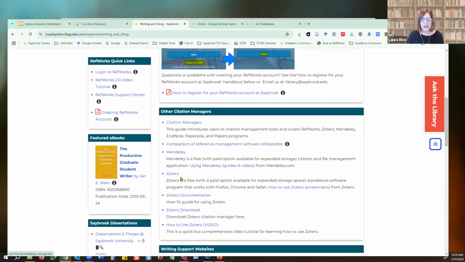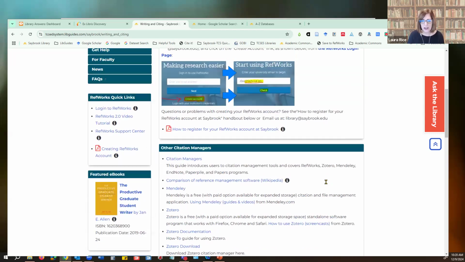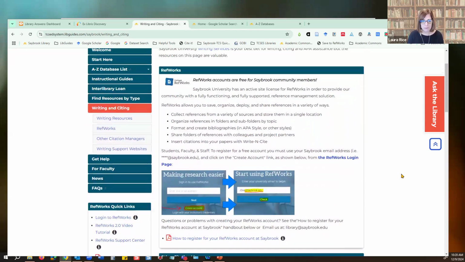We have a whole guide listed here. This is becoming very popular, Zotero. So you may want to look at some of these other materials for your citation management. I'm going to skip over Get Help for a moment and for faculty, and I'll jump to this news page here.